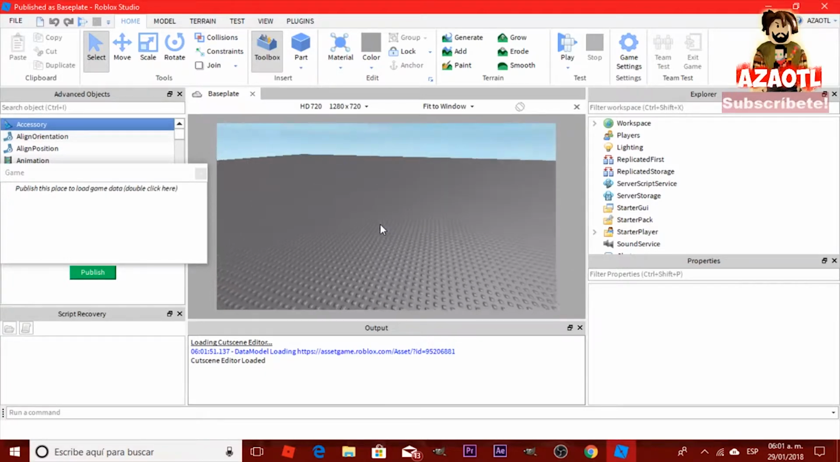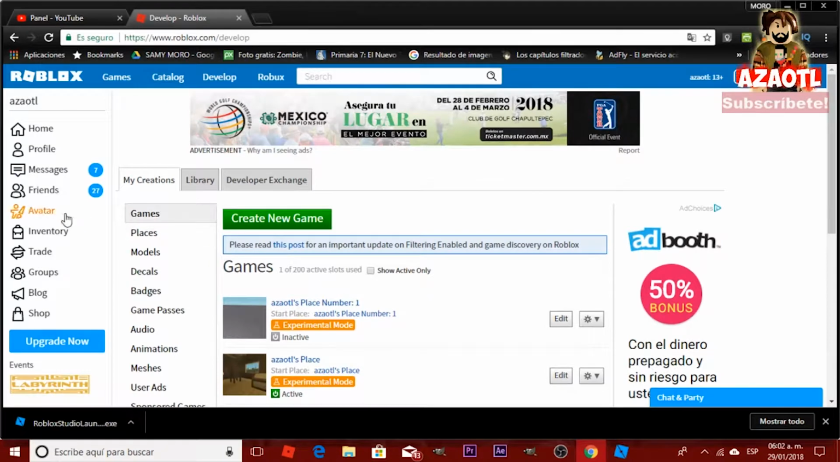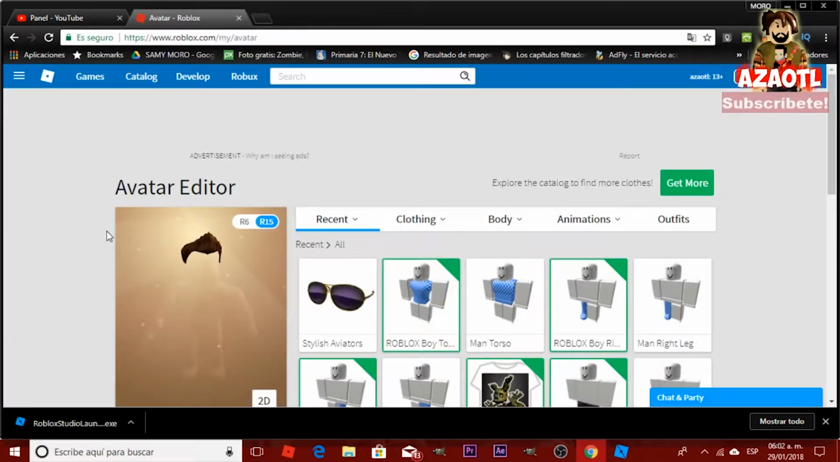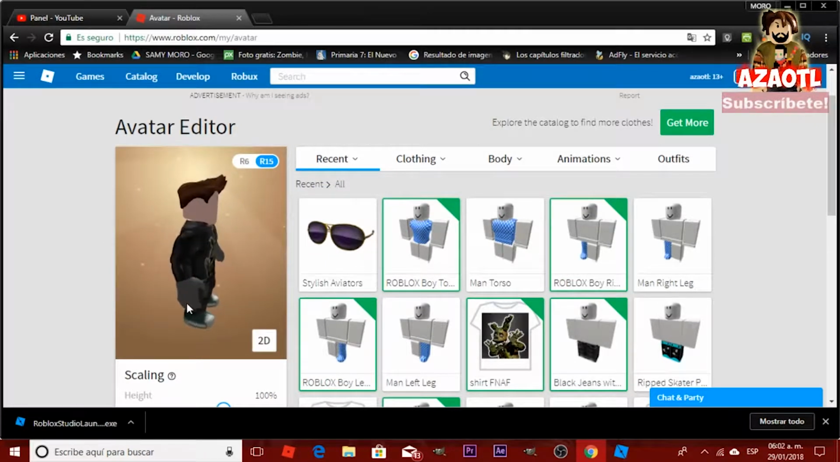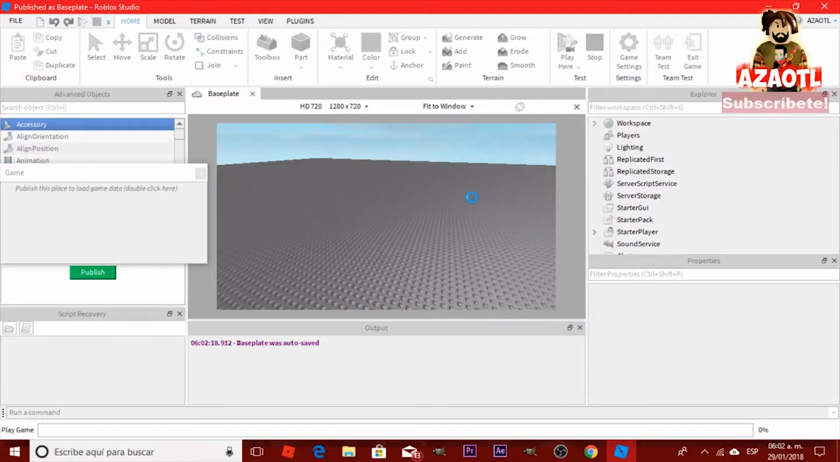Now, the first thing that you have to check, it is very important that you check your avatar, because this is the way that it's going to look, okay, your image. If you want to modify something, add glasses or different kinds of clothes, well, you can do it in here in the avatar editor. Now, then here, in your Roblox Studio, we're going to click here on play.